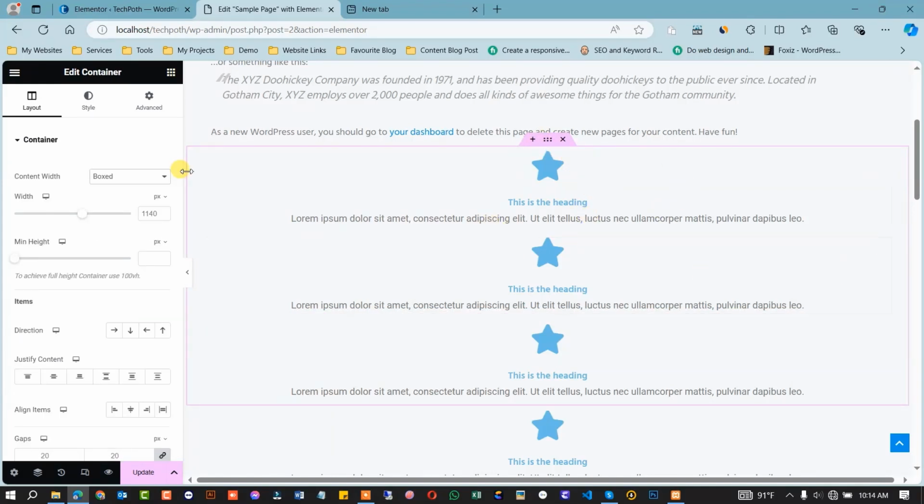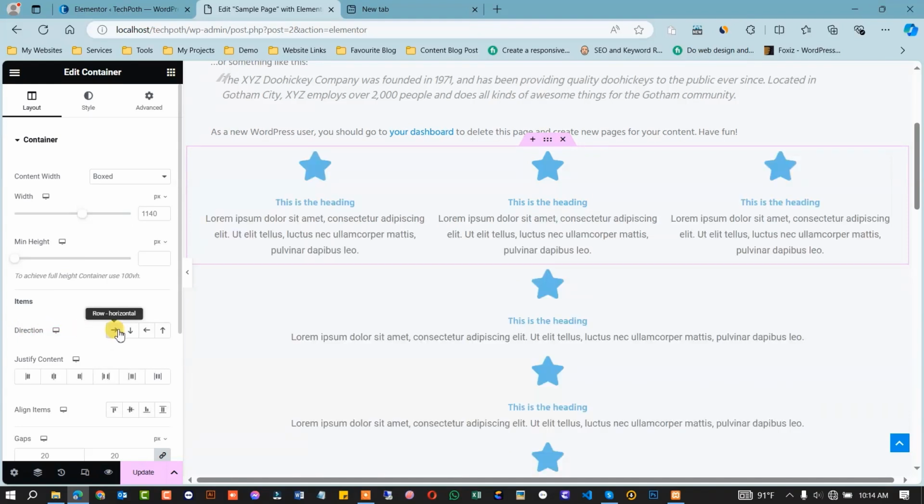Click to the main container section, and go to the left options. Now click to the row option from the direction settings. It's magic, just one click you can change the layout.